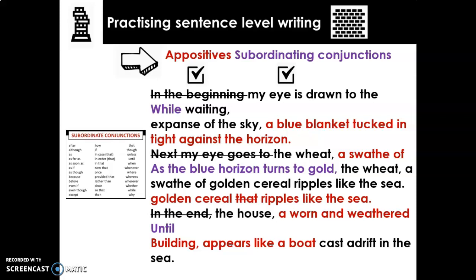Okay, now here I've changed next my eye goes to. So now I've used that subordinating conjunction as. So as the blue horizon turns to gold, a swathe of golden cereal ripples like the sea. Okay, and actually I've had to change a few other bits for that sentence to work, but that's the whole point of revision. And I've got rid of until in the end, and now it's until the house, a worn and weathered building, appears like a boat cast adrift in the sea.